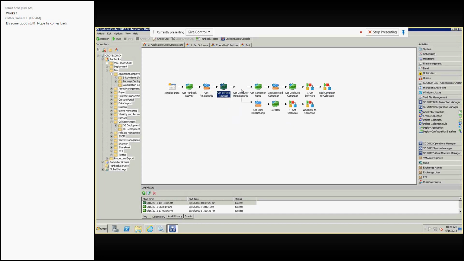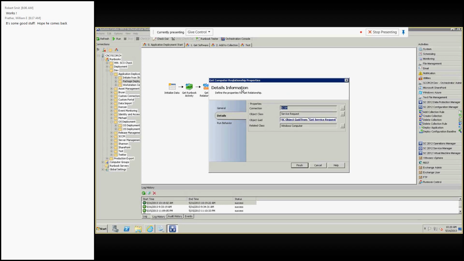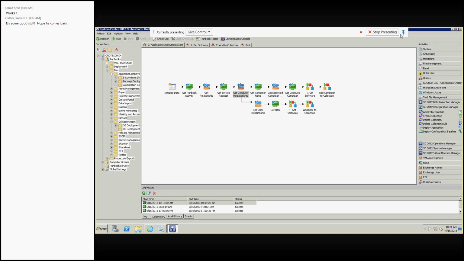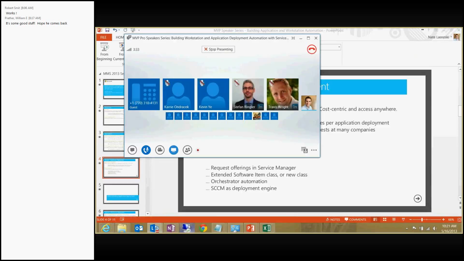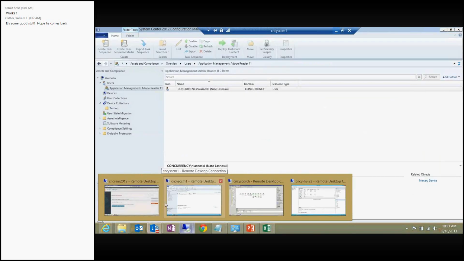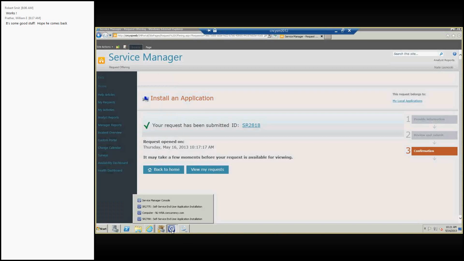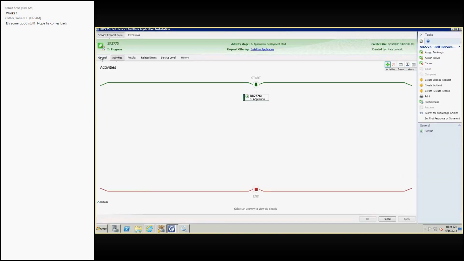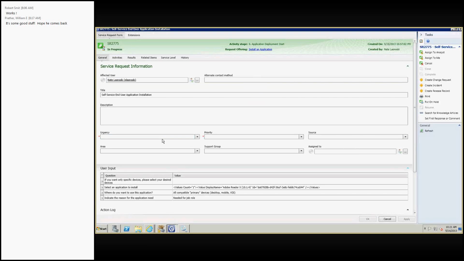Now what I'm doing is I'm getting the computer relationship. So I'm getting the relationship between Service Manager, service request, and the Windows computer. Why am I doing that? Well, let me show you a little example here. I'm going to go into my service request. Okay, so here's a service request. It's got my person on it. It's got the title, Self-Service End User Application Installation, needed for job role. I want to deploy to all my compatible primary devices, and it's got Adobe Reader X.